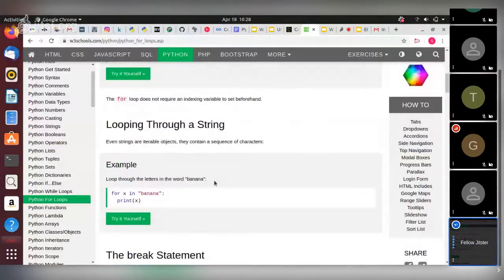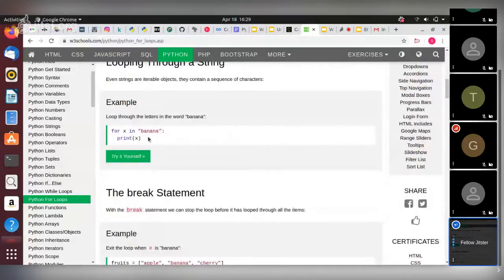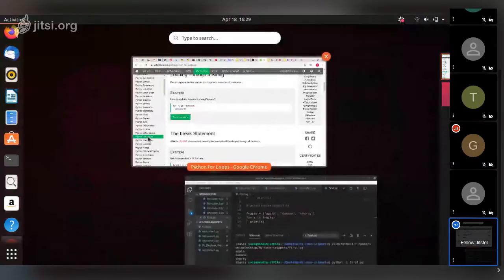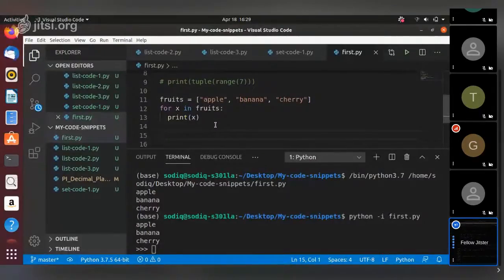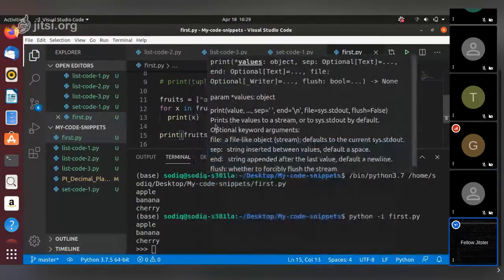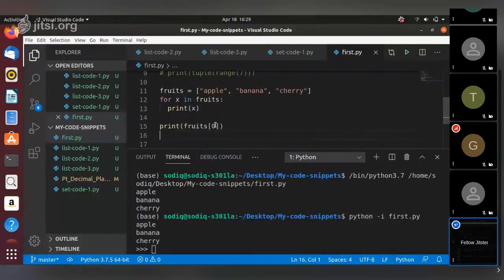Now you can see, for X in banana, print X. Now this is a string, it's not a list, so instead it will print every character. You'll get to data structures soon, though, but let me just do something here. If I do something like this, now print, and I want to print the first element in each of these data structures.